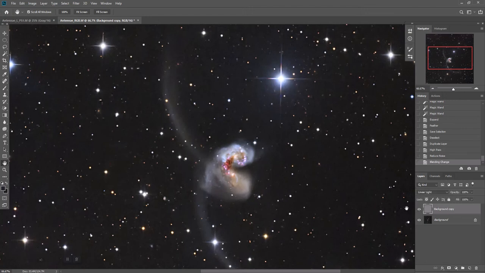Now if you look at this and just click this off and on, you can see the detail that was brought out in the galaxy. Look at these H2 regions, some of these spiral arms. If you look at that, it really brings out the detail. But as you may be noticing, it does a number kind of on the background and on the stars. But it does a really good job there in the galaxy.